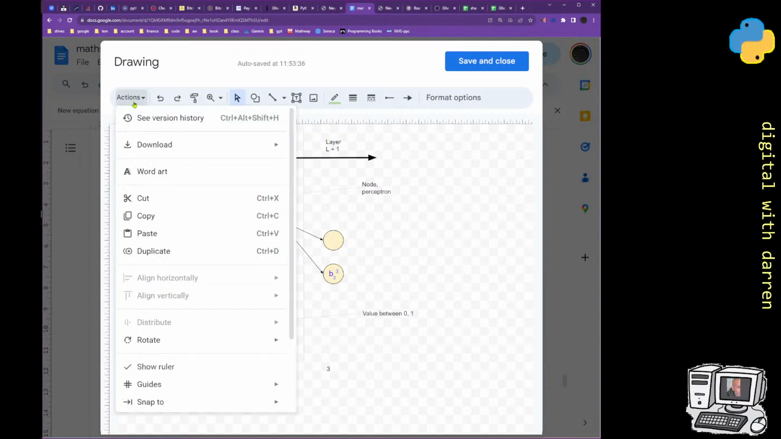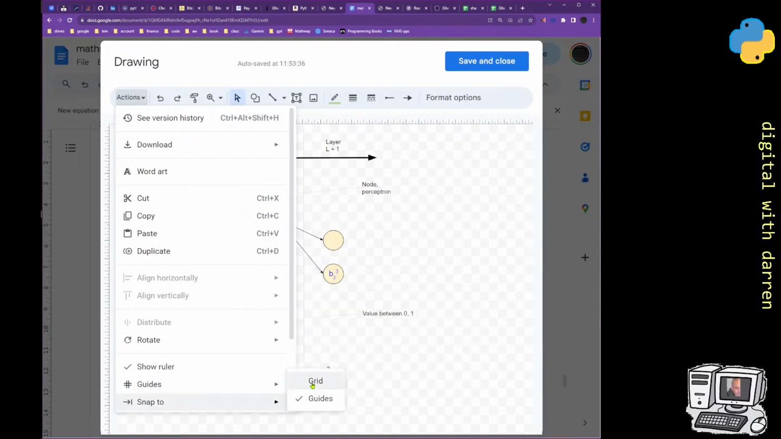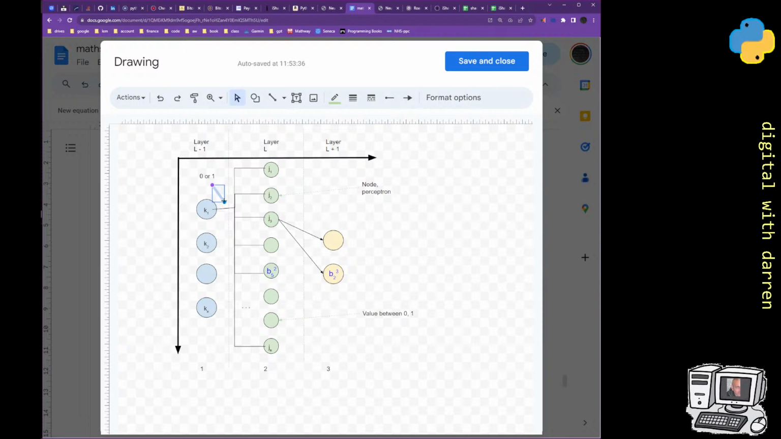Actions, rotate, guidelines, snap to grid. There we go. Maybe that's a little bit better there. So anyway, I'm pointing to that particular line, not to the actual grid. But that's what it does. So we've got a 0 or 1. And it's only one value. It's either 0 or it's 1. And it goes to all of these J neurons with the different weightings W1, W2, W3, and so forth.